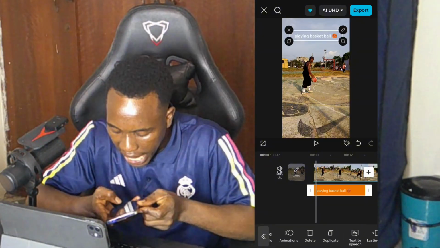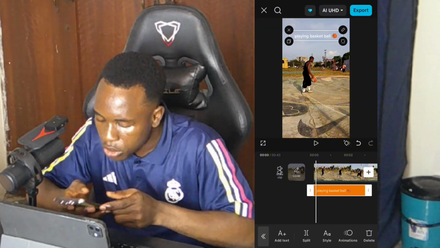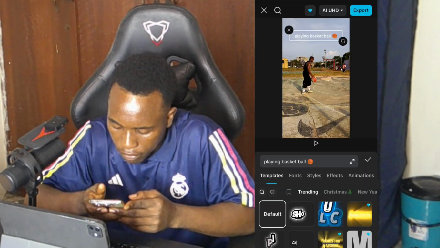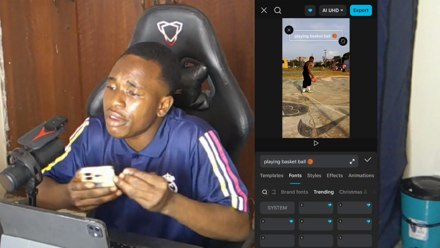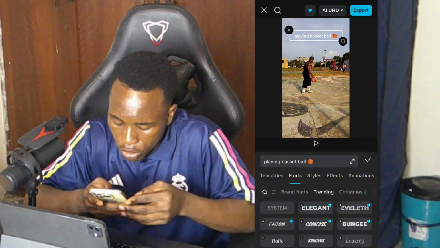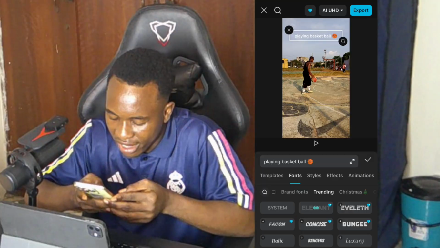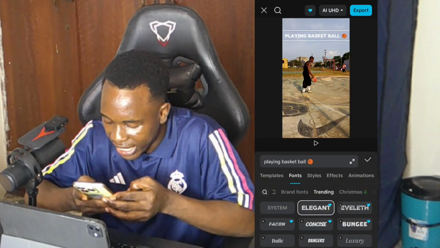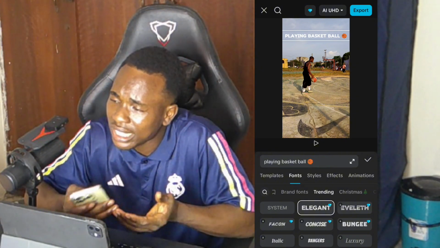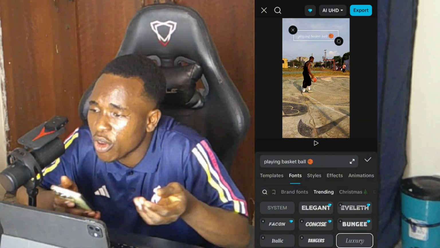You tap on style. Are you seeing this part? You tap on style. Once you tap on style, then you change your font by tapping on font. Over here, you find different fonts on your CapCut app. You can decide to use elegant, elevate, and others like concise, bold, italic, nursery. So many texts. You have to choose which one is going to pass the right message to your audience.